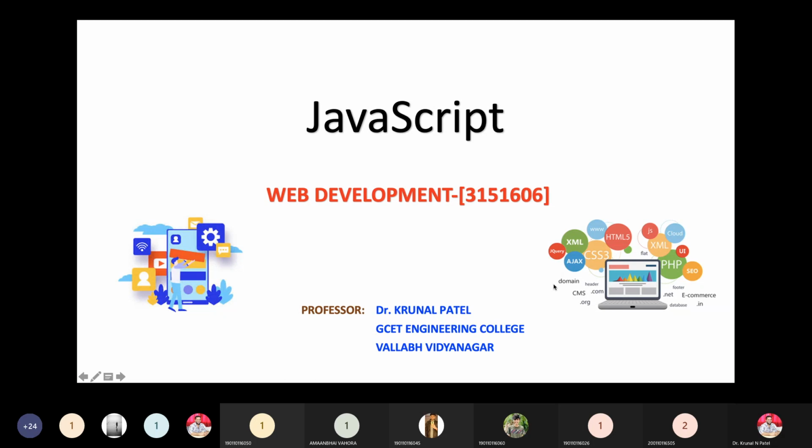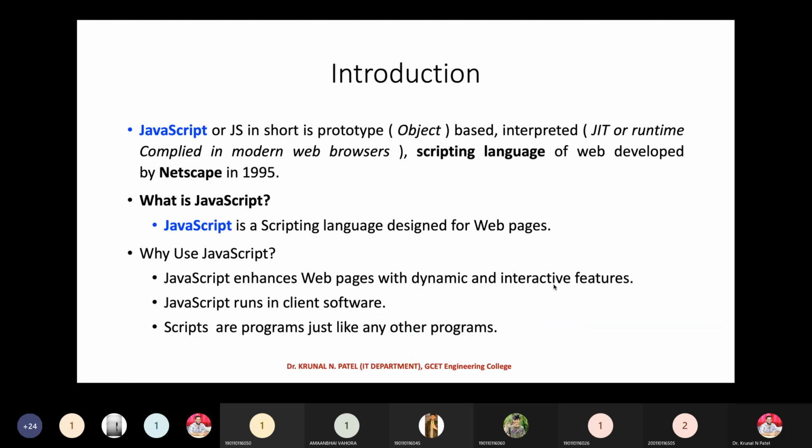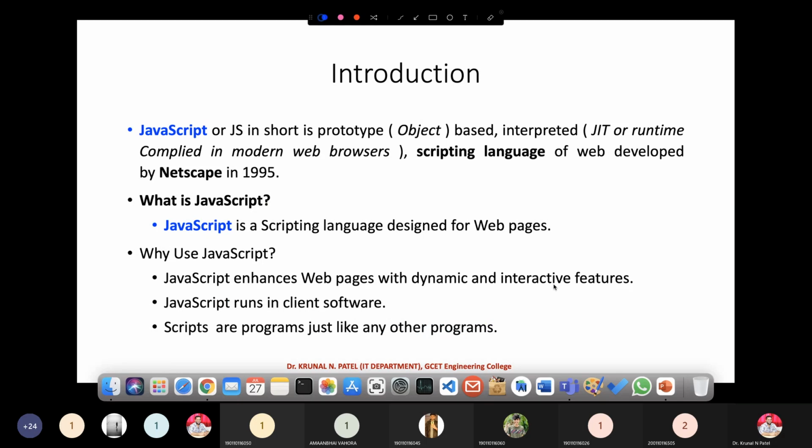So we are comfortable now with HTML, how to design the website structure, and how you can provide the styles, right? Now we are going to learn how you can provide the logic. So let's first of all start with the introduction. Here you can see that JavaScript, or the short form JS, is prototype or object based, right? Second one is interpreted.